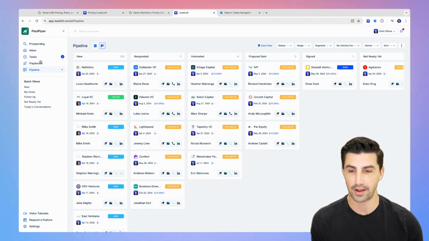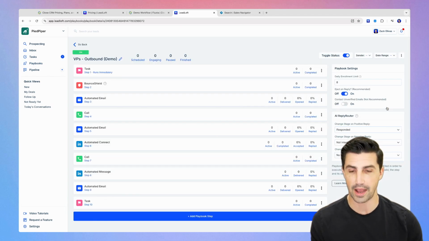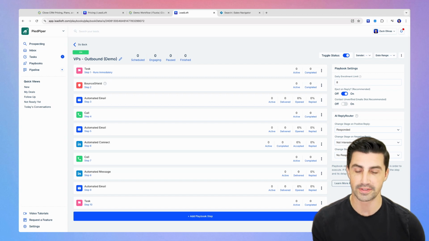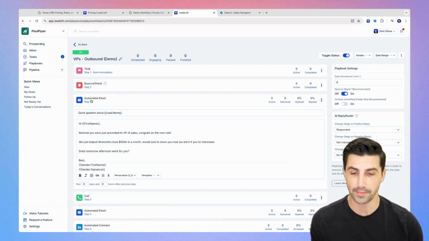So say, for example, I hop into LeadLoft's playbooks here. This is our version of workflows. I'll open up this VP's outbound playbook. You can see here, we have similar features. We have Bounce Shield, which can verify unverifiable emails and obviously verify emails that are able to be verified as well. And then we can also include automated email steps.